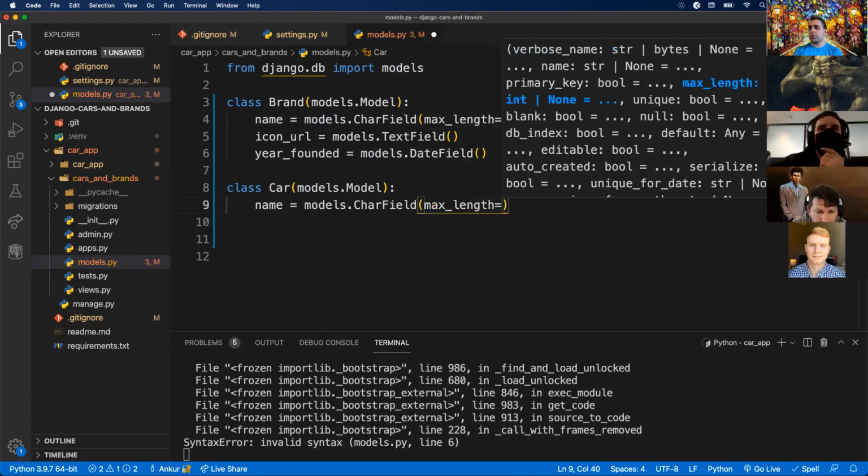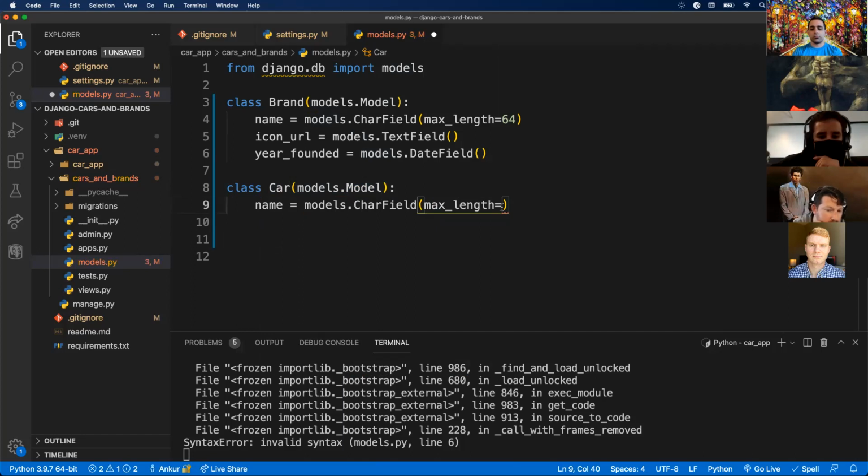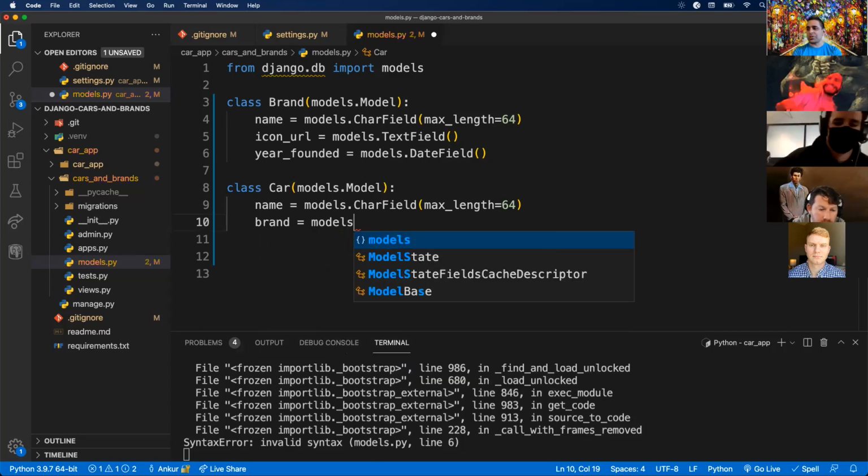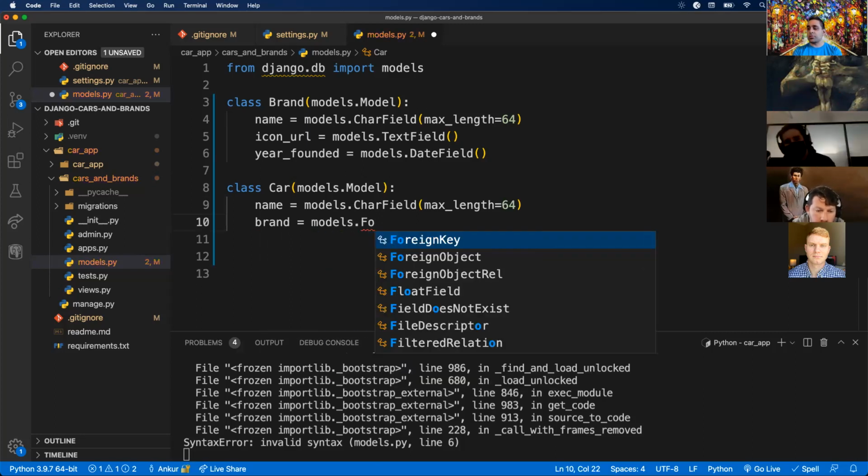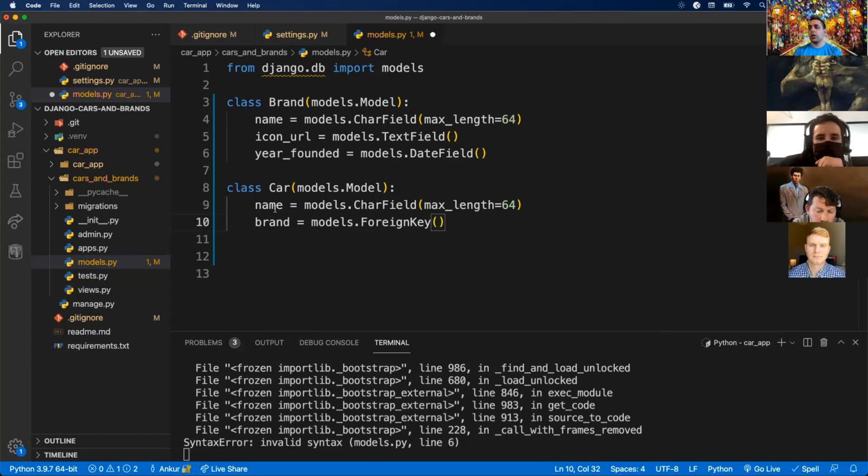Anyone else have something we could add for a particular car type? Brand. Yes. You probably want to associate a brand. So that's something we could definitely put in here. So foreign key, again, this is going to be a relationship with our brand model. Can someone tell me the type of relationship between brand and car? One to one, many to many.